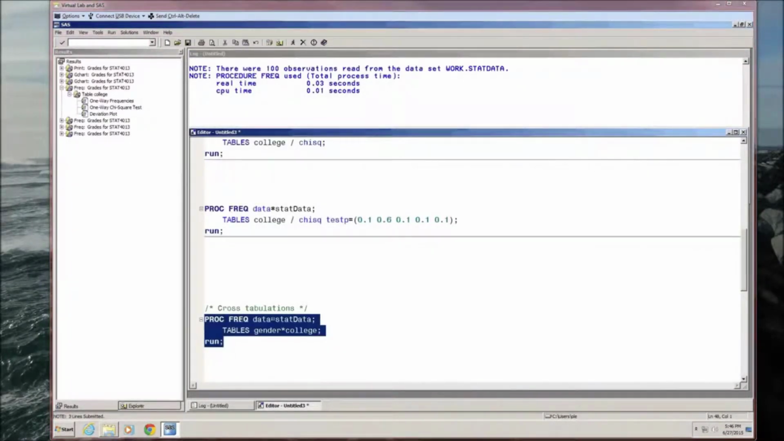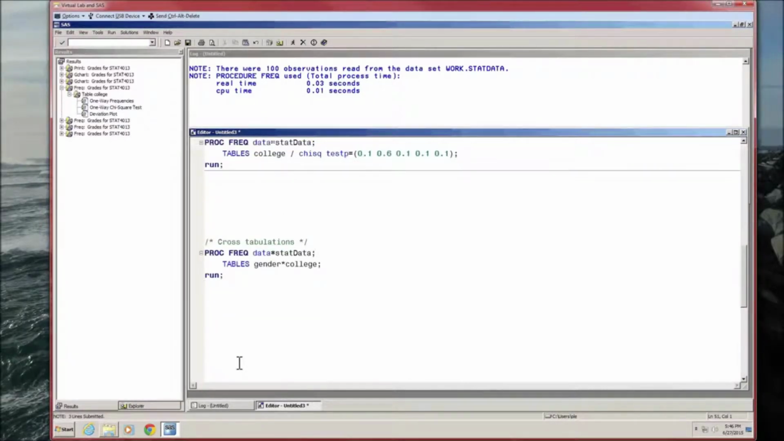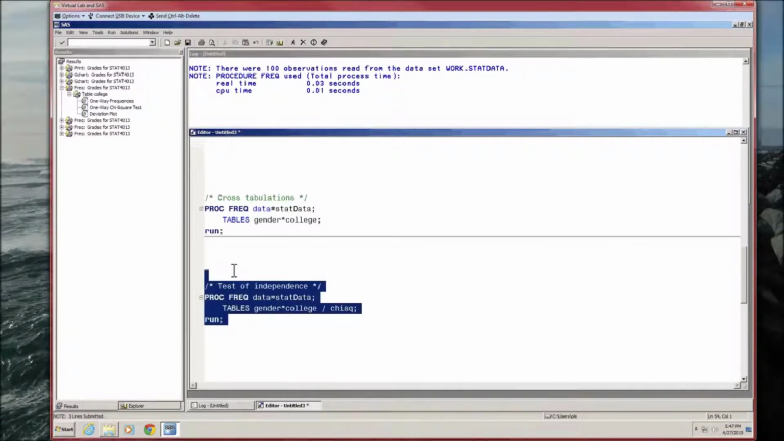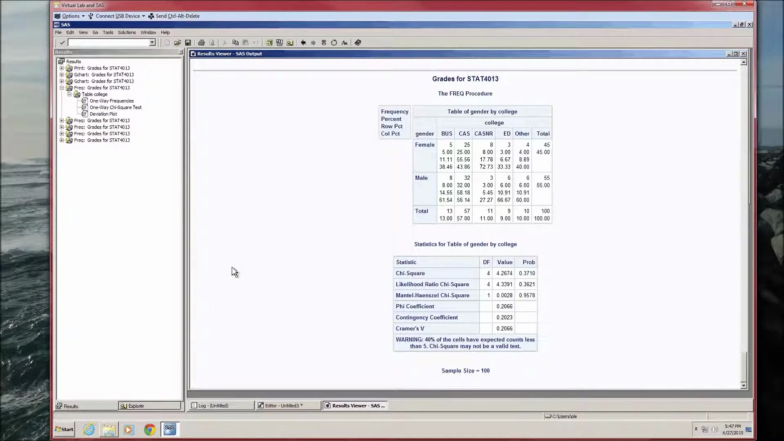Now, to test if those 2 categorical variables are independent, what do you think we're going to do? Yes, we're going to add on that slash and chi-sq. This gave us a cross tabulation up here. This gives us the test for independence. Notice the only difference is the slash and the chi-sq. Here's the cross tabulation again. Here are the results for the test of independence between the two variables.